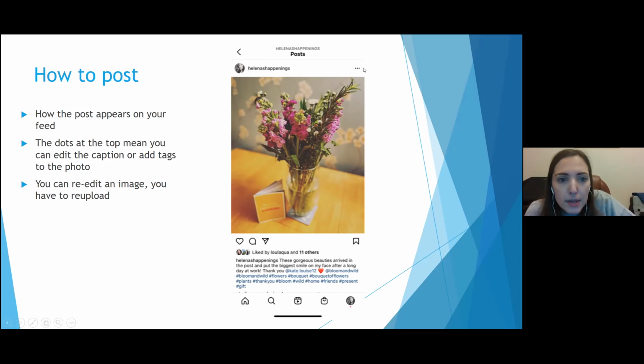The dots at the top here mean that you can edit the captions. So if I wanted to add some more hashtags or I spelt something incorrectly, I can edit that, unlike Twitter. But I can't re-edit the image. So if I decided actually I really wanted to have it looking a bit more black and white, I'd have to actually delete the whole thing and start again. So that's essentially how you post. And as you can see in here, I tagged a few accounts, my friend's account there, to say thank you.